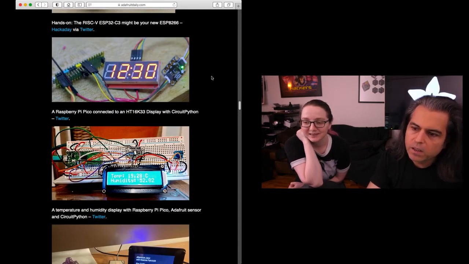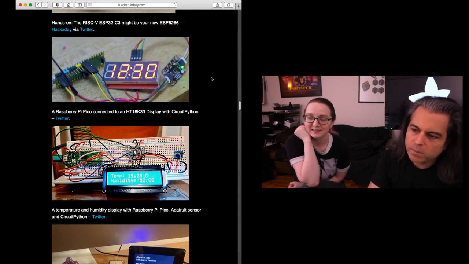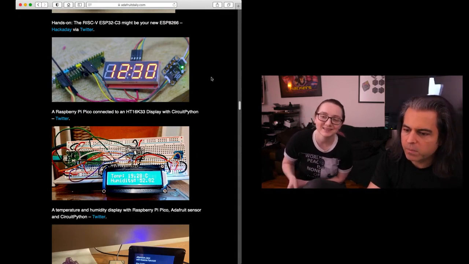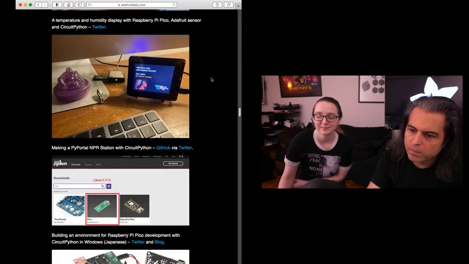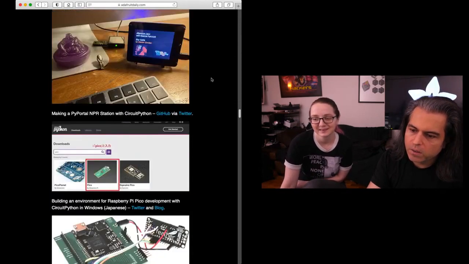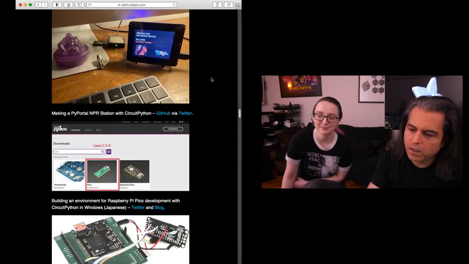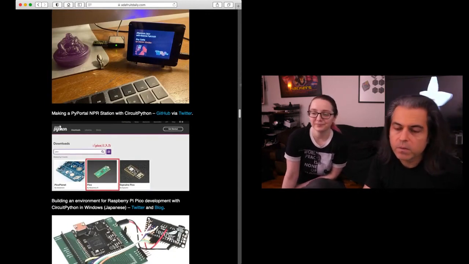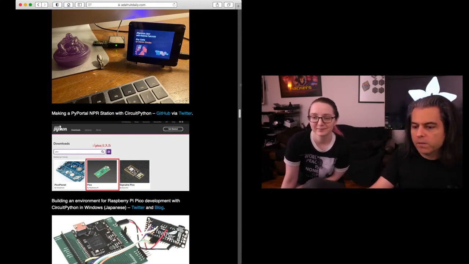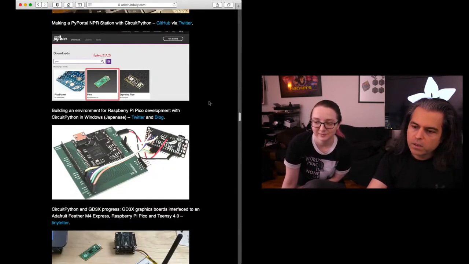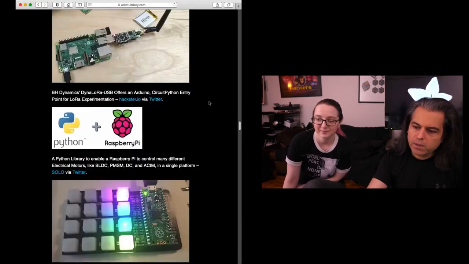Here's a Pico connected to a display. Look at all these libraries and Python people using them. Temperature and humidity with CircuitPython. Here's a Pi portal. And here are instructions in Japanese, on how to do the build environment. When we do a version of CircuitPython, we publish it out to all the different languages as well. So, an action-packed newsletter.